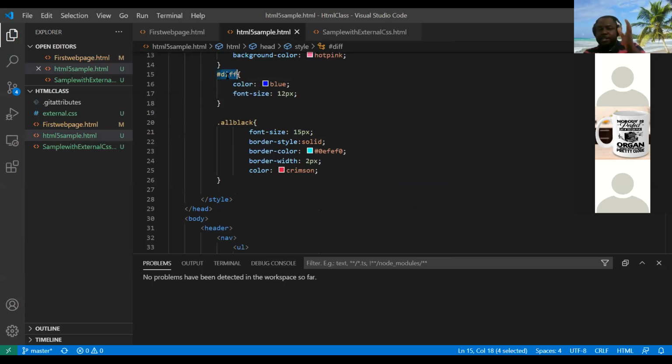That is ID. But a class starts with a dot. Then you put any name you like. Remember our naming convention: there must not be space in between your name. If you name it like all space black, this will not work. You can use any name, but remember I taught us to always use lowercase in HTML for your tags and for some of your CSS. So a class starts with a dot, and then you apply all your properties inside it too.